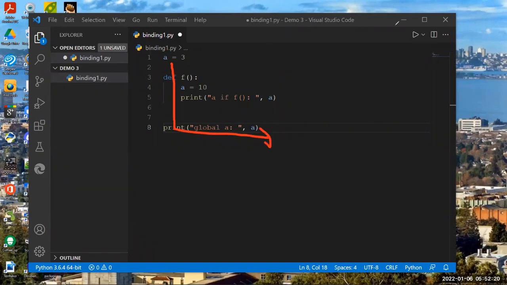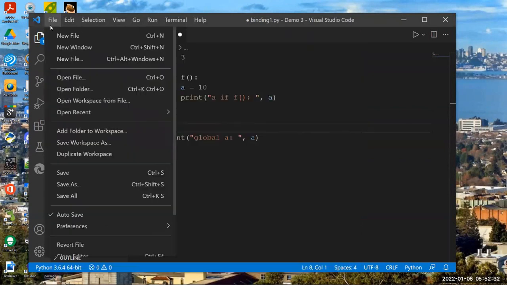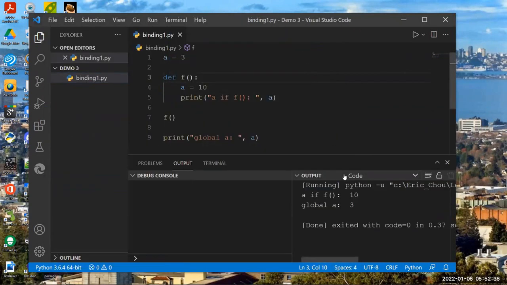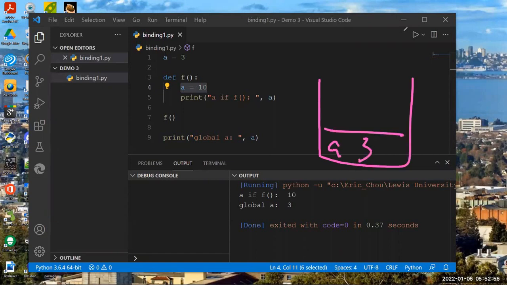Before we run that, let's run the F function as well. So the answer is A is a local variable, and this A outside is a global variable. What happened is that your main function has its own environment, and A is 3. When you call F, it has another A and it assigns 10. So in your global scope you have A equals 3, and here you have 10.